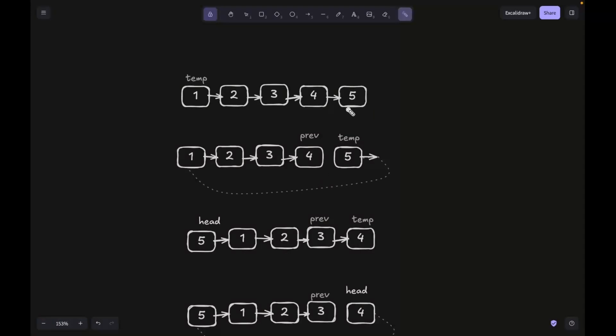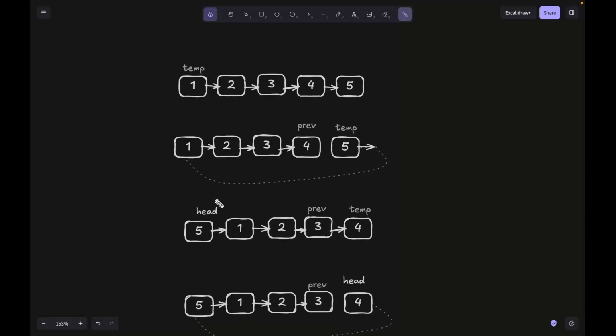Suppose I put a temp at the front and I move my temp to the last node, while temp's next node is not null, I keep moving my temp, and finally my temp will reach here. Then I will say temp's next should point to the first node, that will be the head. After that, my head will become the temp. So my new head will be the temp, and I will break this link.